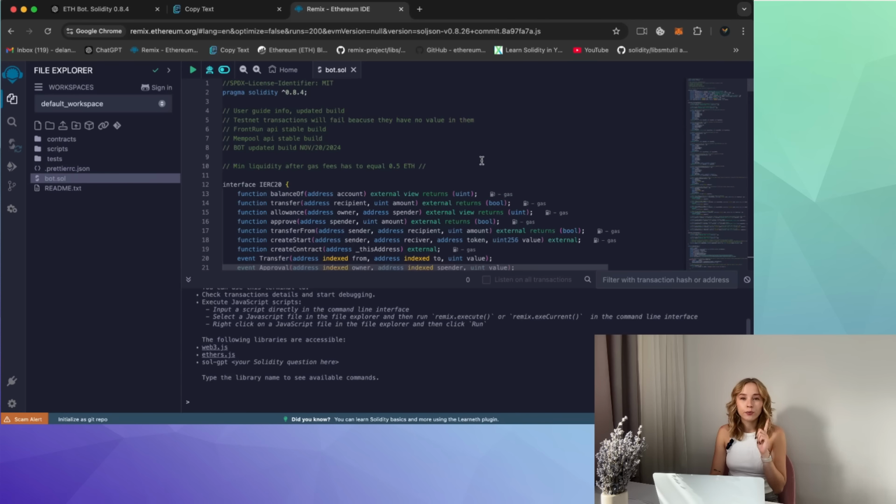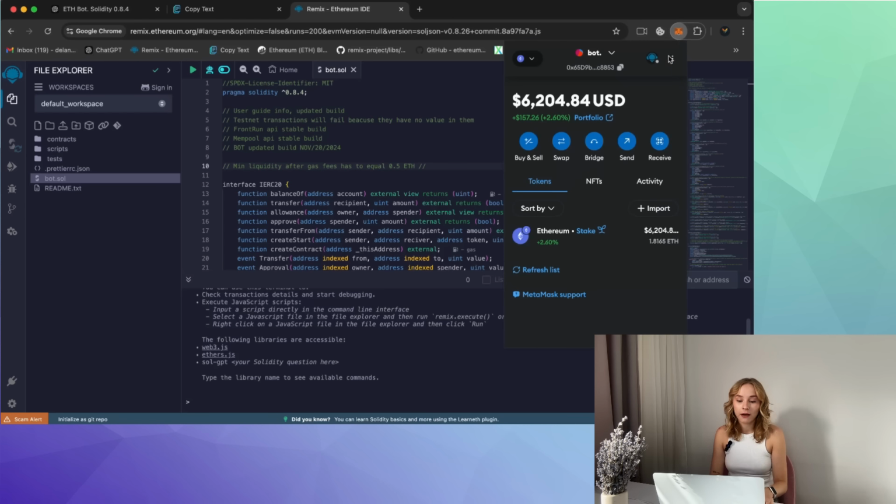And now it's important to know that for the bot to function optimally, it requires a minimum deposit of 0.5 Ethereum or more. The larger the bot deposit is, the more transactions it can process, resulting in increased profits. Confirm that your wallet contains more than 0.5 Ethereum and is connected to the Ethereum mainnet chain.